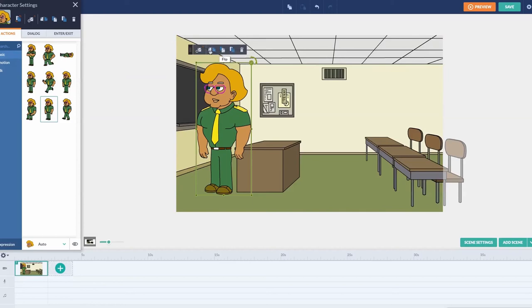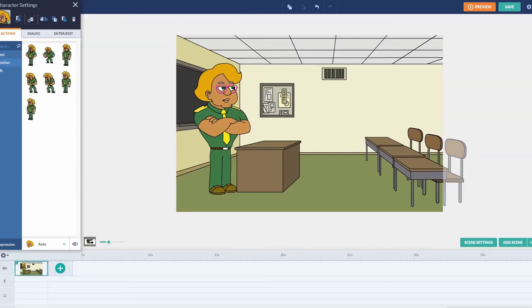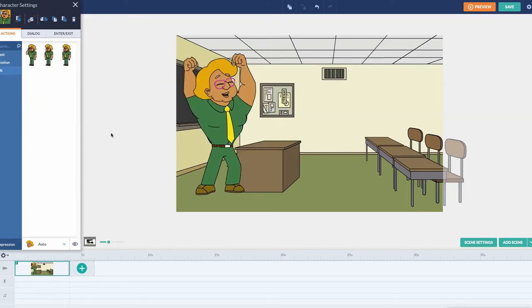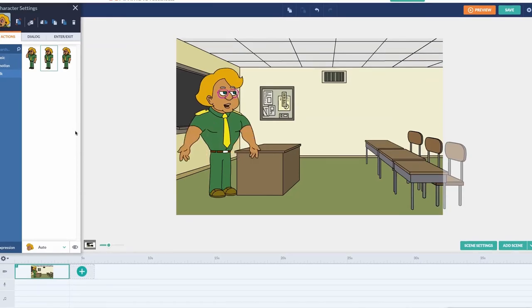You can reflect them left or right. You can change their actions. As you click on different actions, you would see the character change on the stage. These are the top characters. Once you select them, it would reflect on the stage. The character would start speaking. At the moment, you can't hear any dialogue.